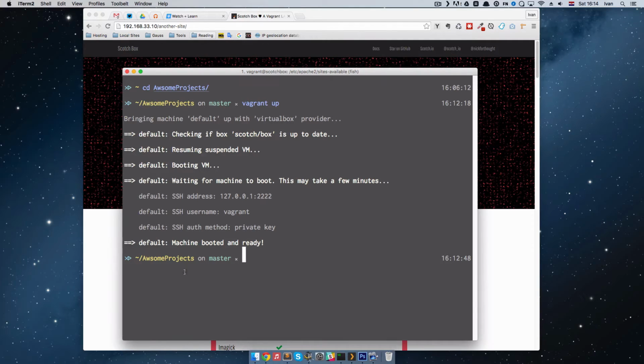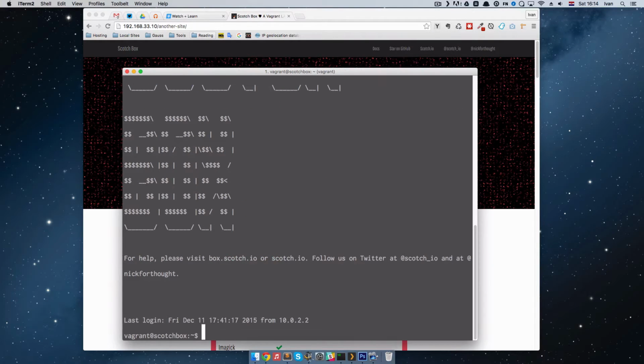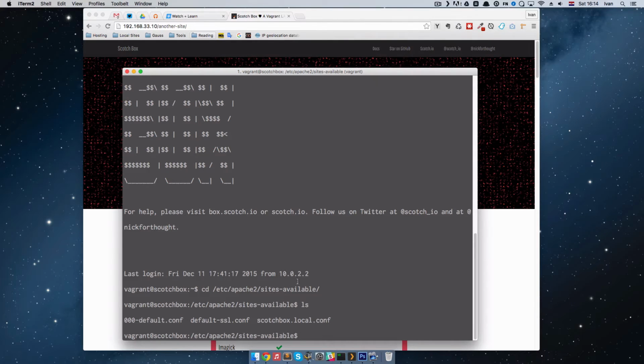So in our awesome projects we are just going to do vagrant ssh to SSH into our Scotch Box. Okay, so now that we are here, we're going to go to cd etc Apache 2 and then sites-available, and just list this right here. So as you can see, we have this default configuration, default SSL configuration, and scotchbox.local.conf. So this is the file we need.